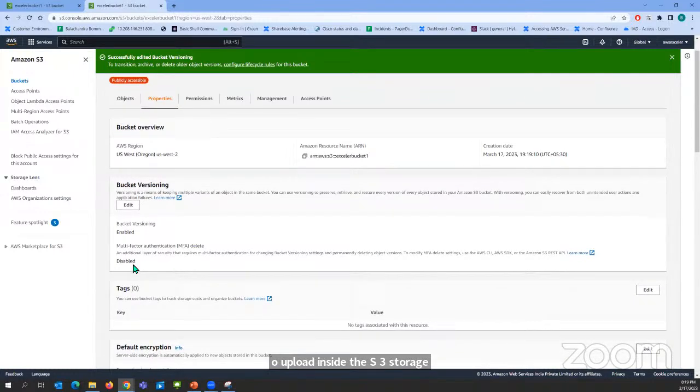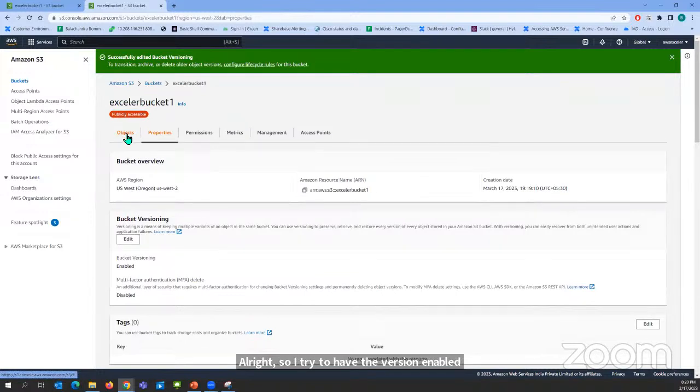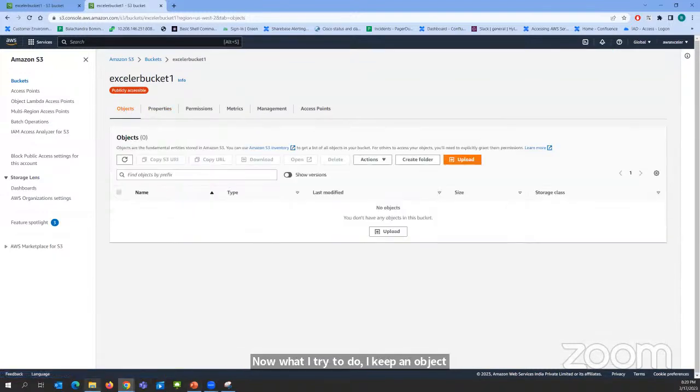All right, so I have the versioning enabled. Now what I'll try to do, I'll click on object. Let me try to have a sample file, which I'll show. So what I'll try to do.